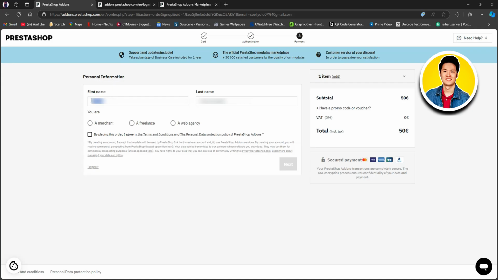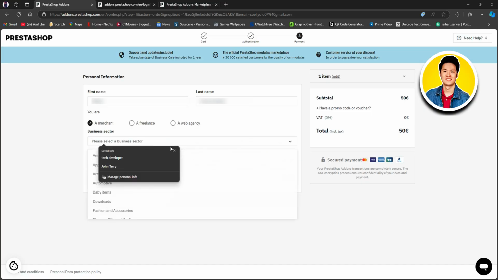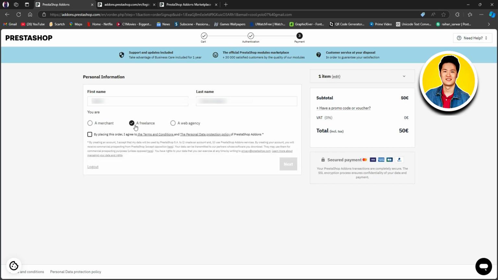Here, you need to put in your personal information, like your first name, last name, and then if you are a merchant, a freelancer, or a web agency. So I will click on a merchant. Then you need to select your business sector from the options available. You can also use the search bar on the top. And if you select a freelance, then you can just go ahead and agree to the terms and conditions. After that, just click on Next.